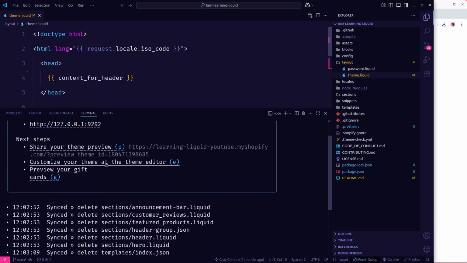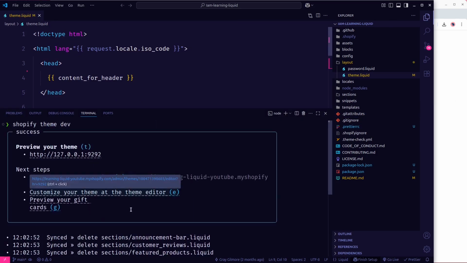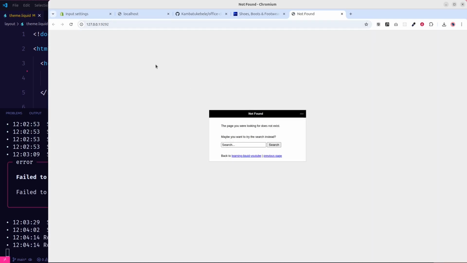If we press T to open our hot link, we're going to have something like this. We will start with the template, layout, and sections. I will give you a quick definition. I'm going to read straight from the documentation so we don't waste any time. And next we will start to practice directly by implementing the code from this website that I showed you earlier.